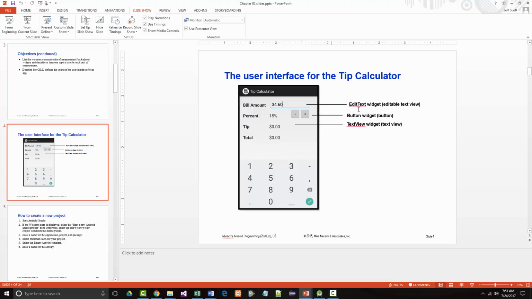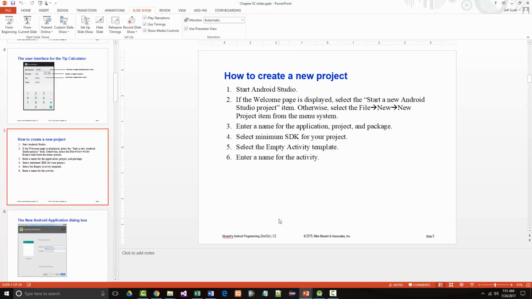I want to drag 1, 2, 3, 4, 5, 6, 7 different text view widgets out onto my screen. And I want to add one edit text widget onto my screen and then 2 button widgets. So again, to add a widget, we drag it from the palette onto the layout. So let's go through and start doing this.